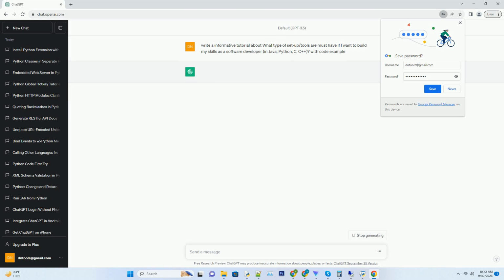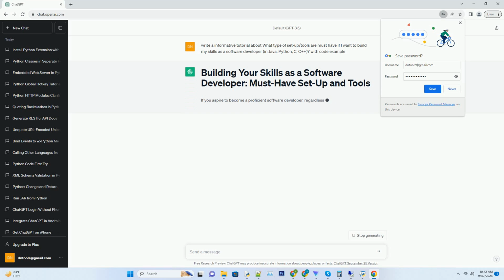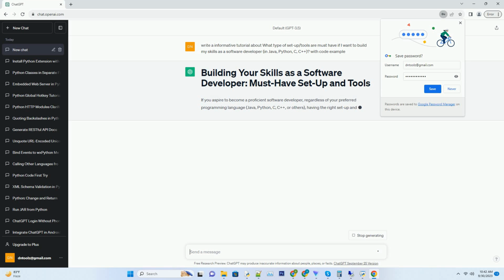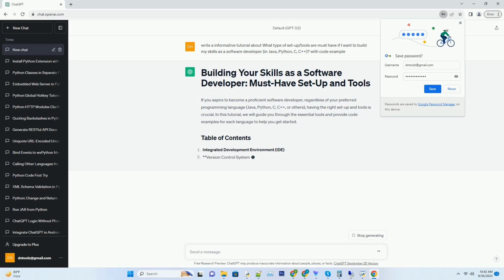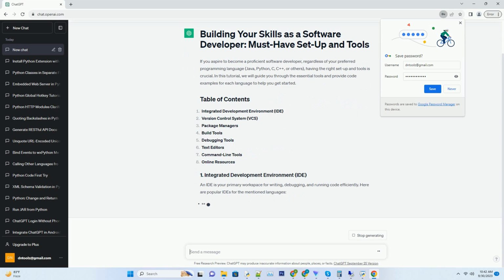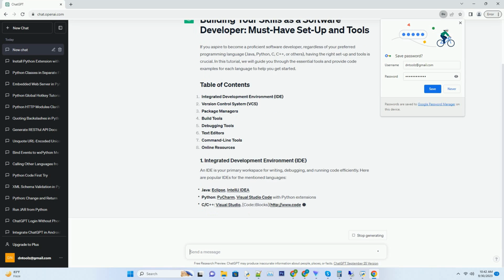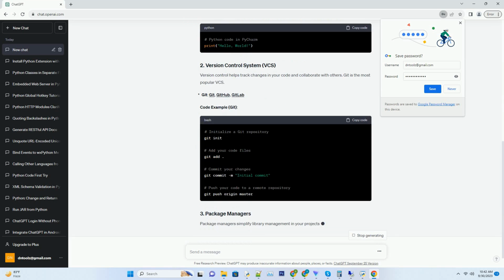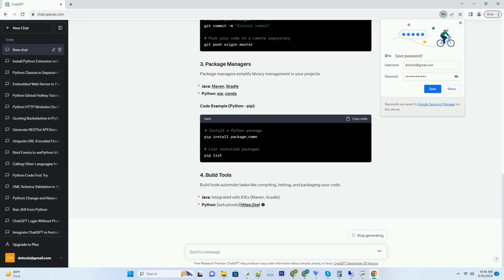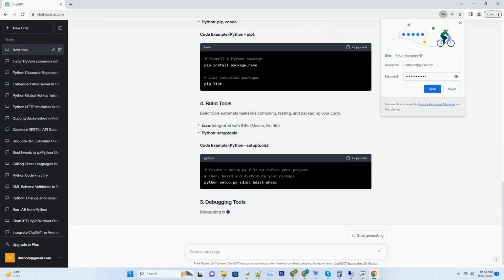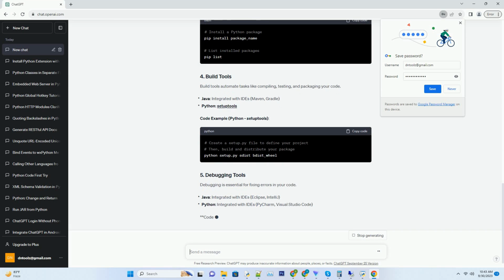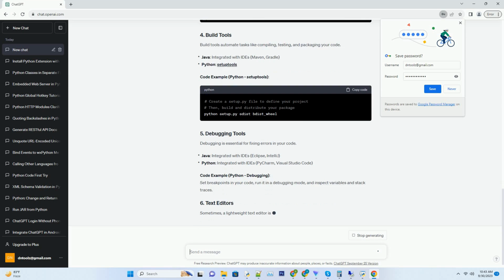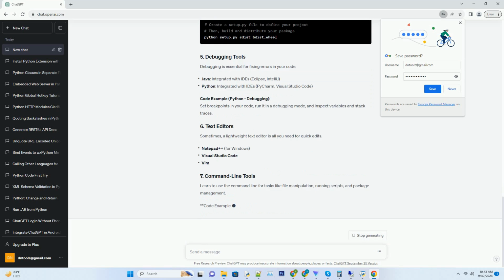If you aspire to become a proficient software developer, regardless of your preferred programming language, Java, Python, C, C++, or others, having the right setup and tools is crucial. In this tutorial, we will guide you through the essential tools and provide code examples for each language to help you get started. An IDE is your primary workspace for writing, debugging, and running code efficiently.